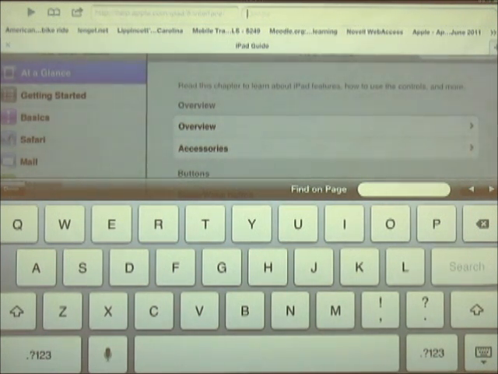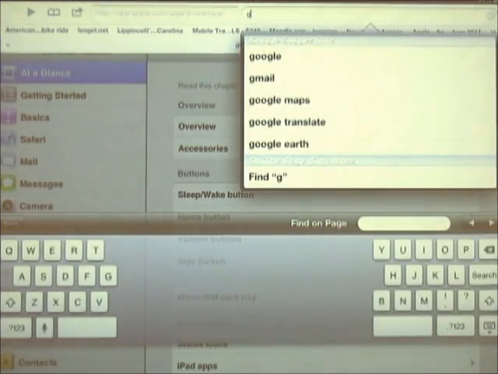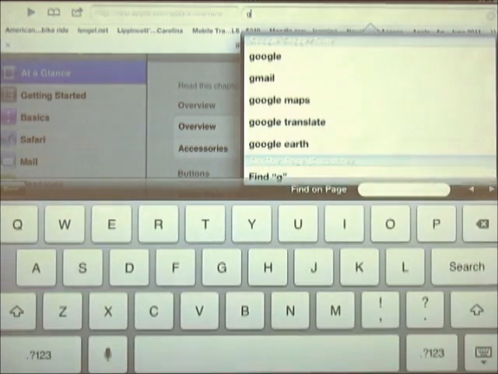To split your keyboard in half, simply take two thumbs and place them where the G and the H are located, so your left and right hand, and spread it out. And that will give you a split keyboard. There I can go ahead and Google what I wish to Google. If I want my keyboard back again, take your two thumbs and slide it back together.